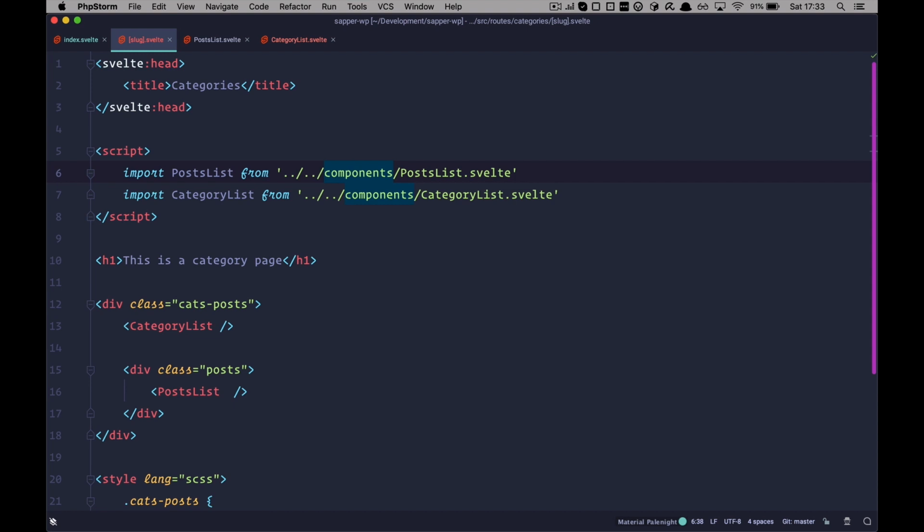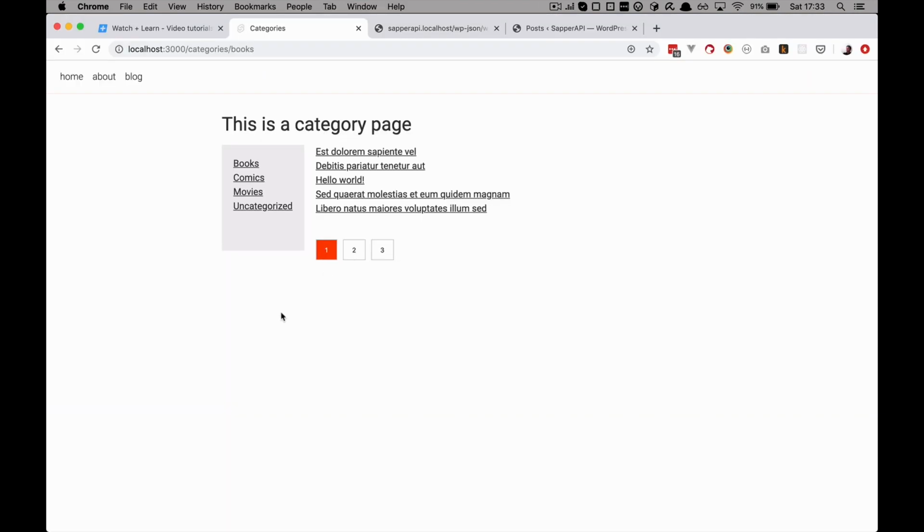So I'm just going to save this and let's check out if this works. Okay, so as you can see, right now we are on category books and we are getting this. If I click on comics, the URL changes, but nothing else actually changes, because we still didn't implement the logic for this to change on our URL change. So that is what we are going to be doing right now.